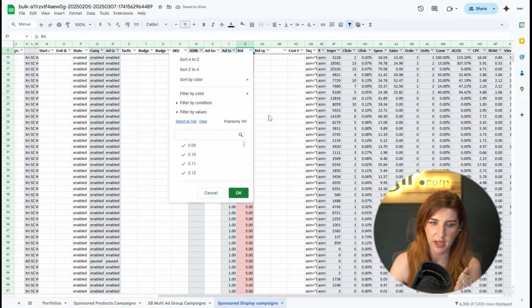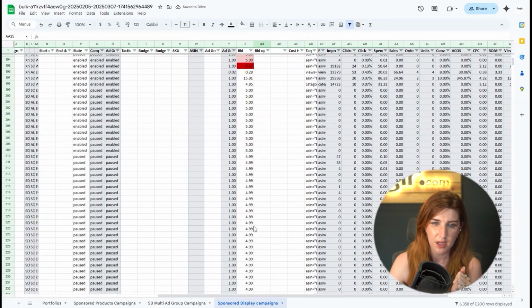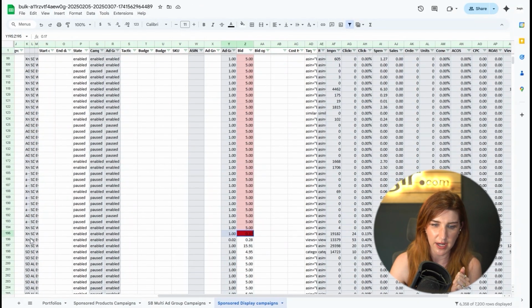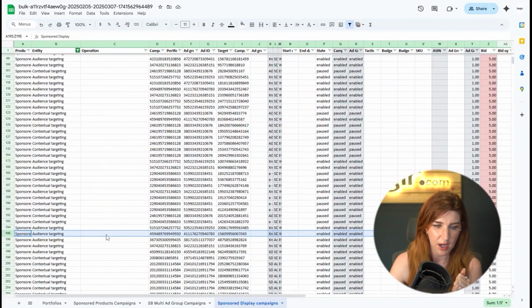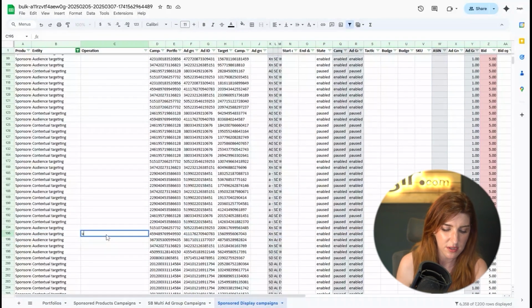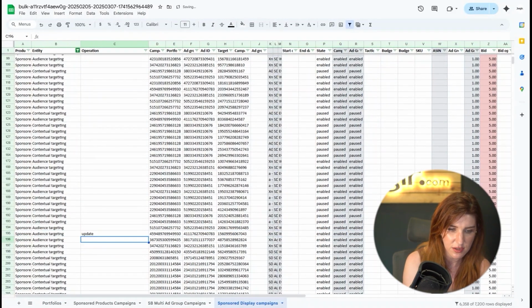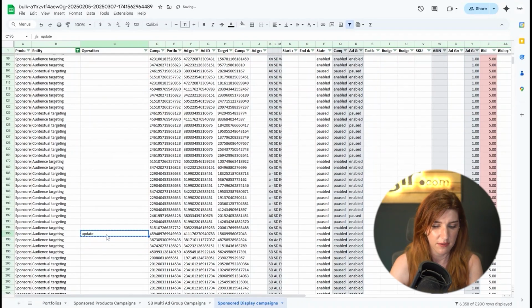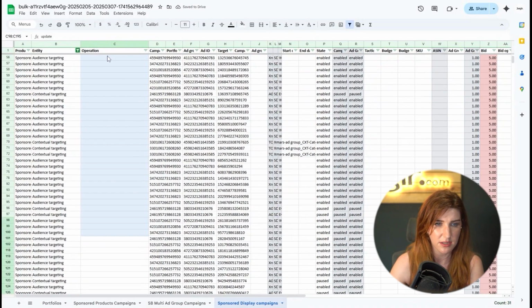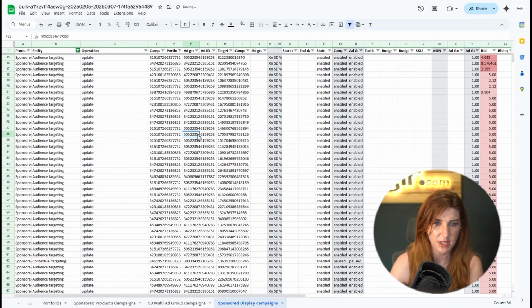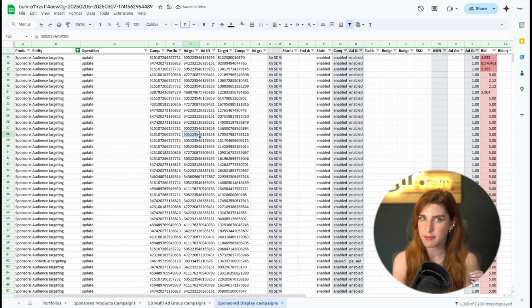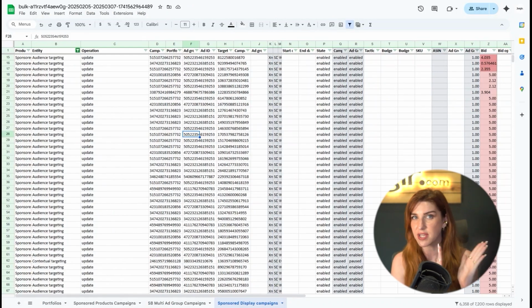So now all of my colored items are at the top. So you can see here, I need to go from this row up. So I'm just going to put update in this column. Then I'm going to copy this. I'm going to put update there. All right, awesome. So we've made our bid changes. We've made the changes to the bulk file. Now we have to do one last thing to make sure these changes are pushed live into our ad console.